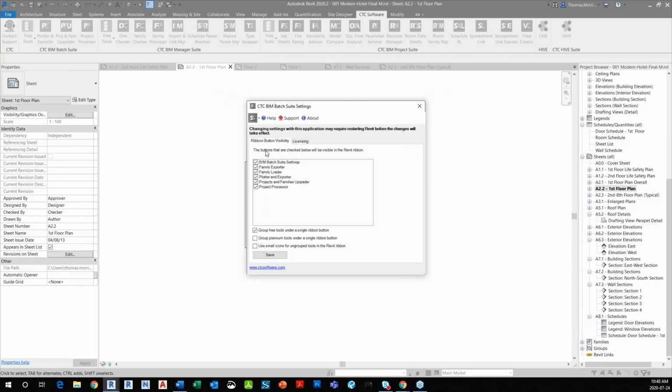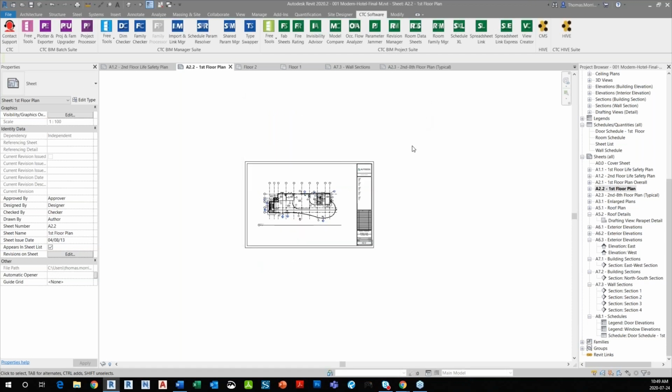But again, I find this really useful to turn off the ones that we do not want to use. You just have to save them afterwards. Now again, I use most of these. I find them all useful, so that's why I have them all selected here. But yeah, that's all I wanted to show you guys. I hope you didn't struggle too much with my accent.